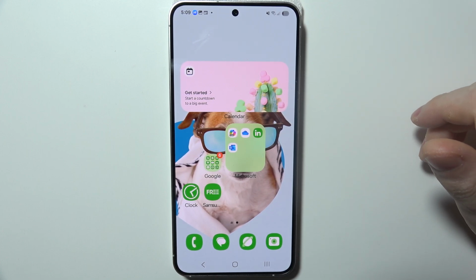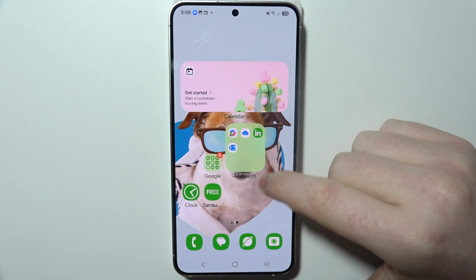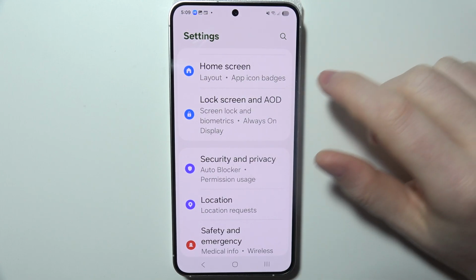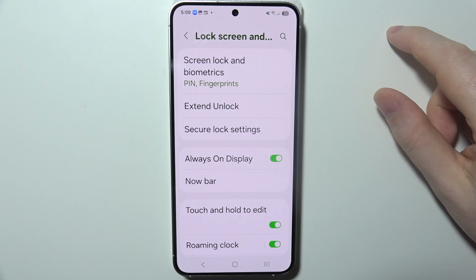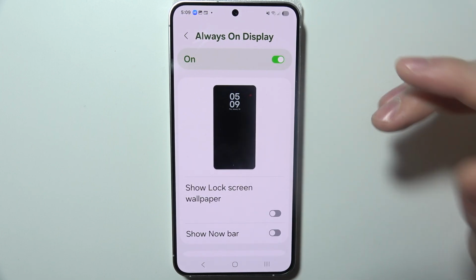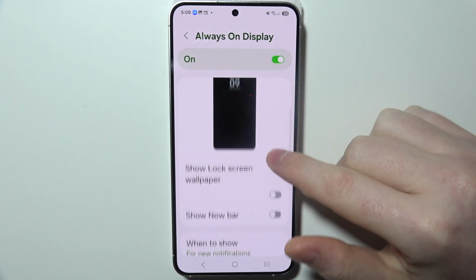To fix the problem where your AOD always on display doesn't show up in Samsung Galaxy S25, first let's open settings on our phone. Then scroll down to the lock screen and AOD and select always on display from the options. Right here, obviously you will need to make sure that your always on display is active, otherwise it won't show up.